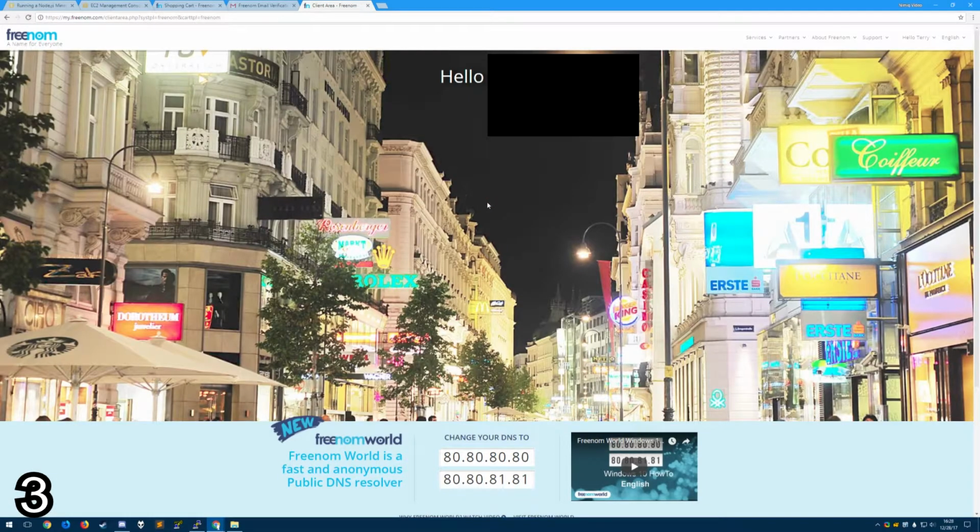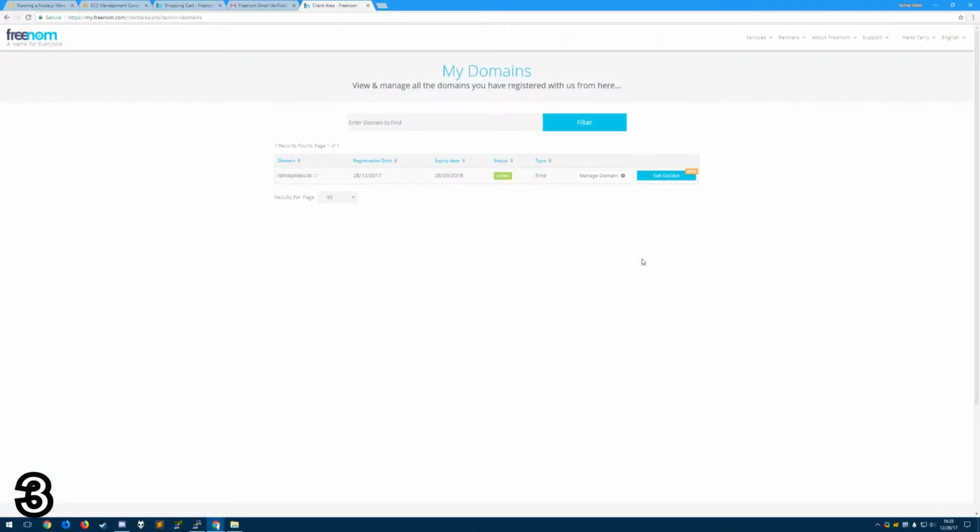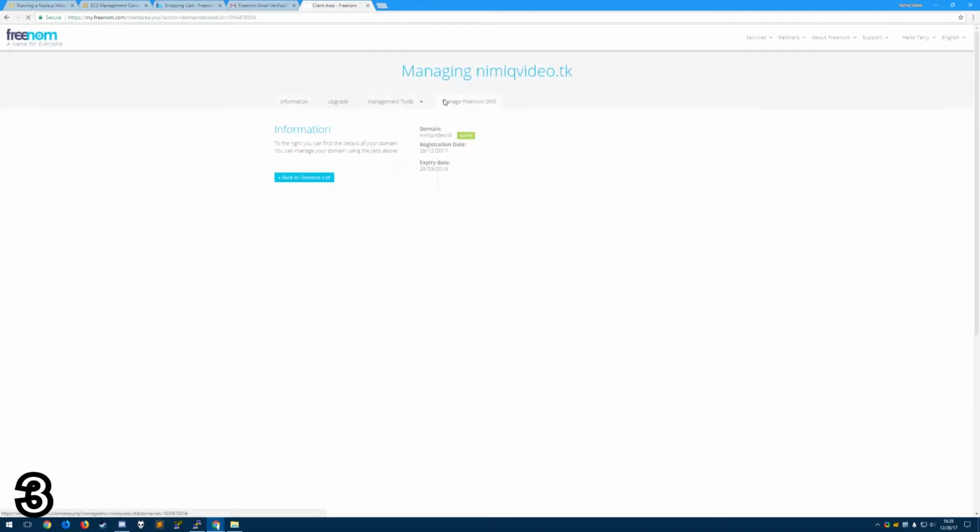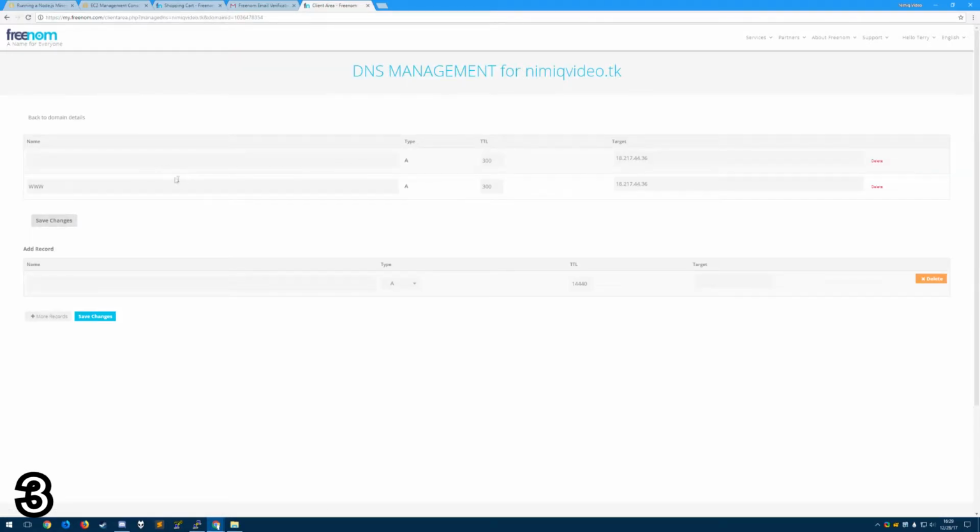After you've registered the domain and successfully checked out, you can double check by going over to the Services dropdown and selecting My Domains. To edit the IP address you entered, or to enter in an IPv6 address, click on Manage Domain and then the Manage Freenom DNS tab. You need to have both an empty one and a www written in on the left, both type A. Enter in the IP address you found earlier.